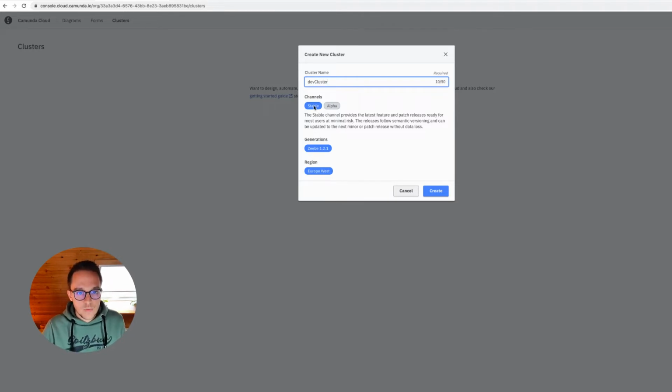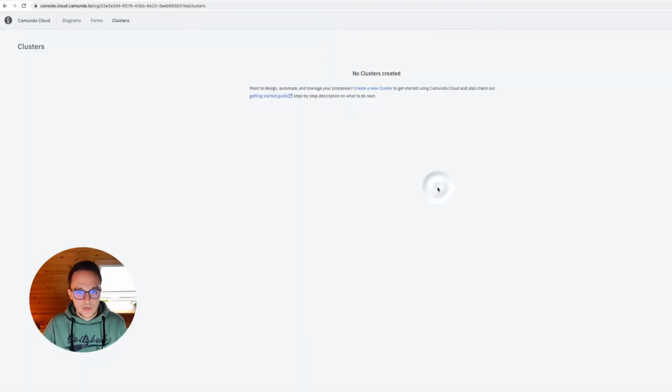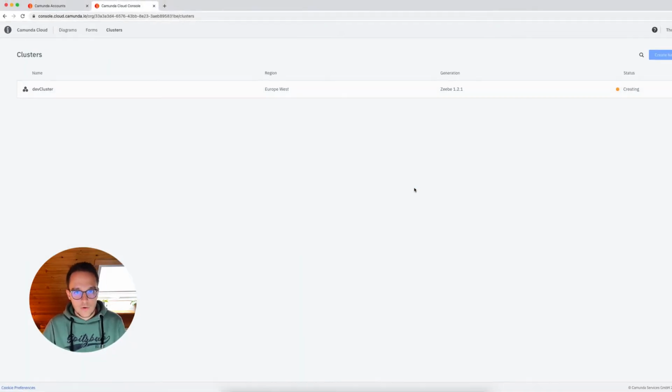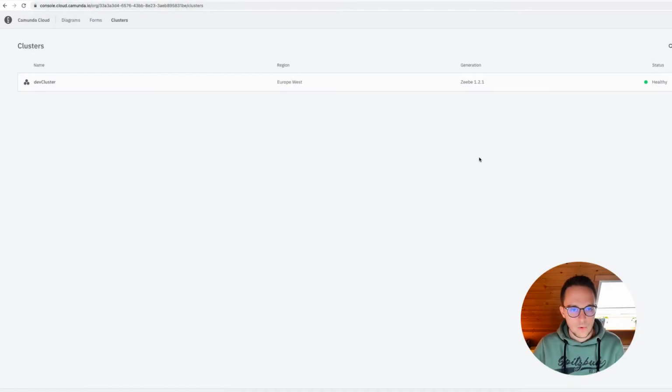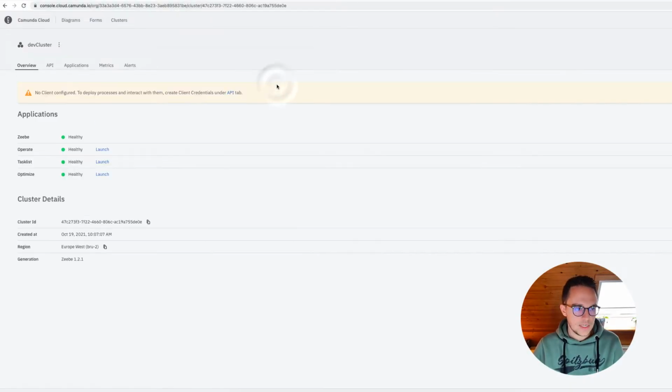Having done so, we go for the stable release ZB 1.2.1 in the region Europe West. That's perfectly fine. We can create it, and now we just need to wait a while until it has been created and is booted up successfully. Now our cluster has been created and we can have a look into the details of it.